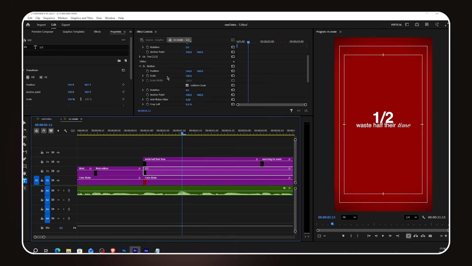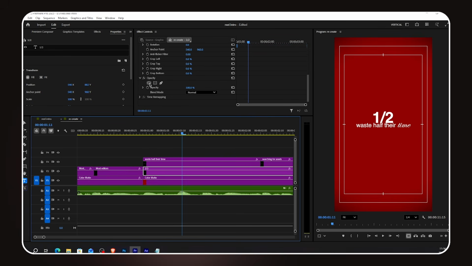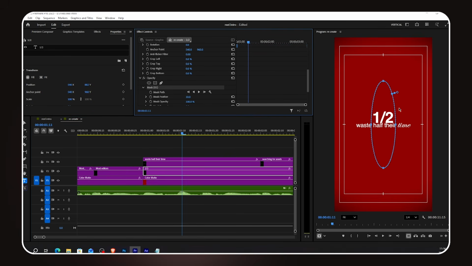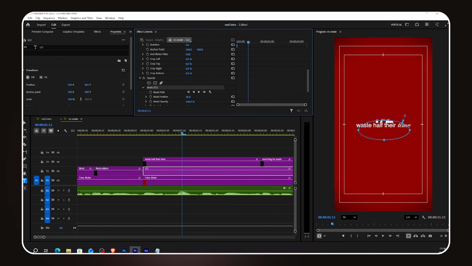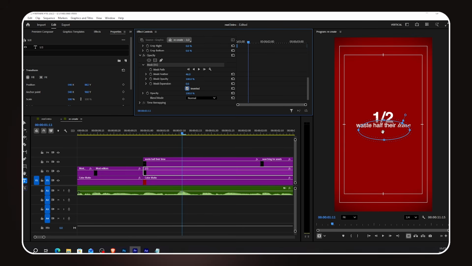To do that, I go to Effect Controls and create a mask. I draw the mask roughly around the bottom portion of the text. Then I increase the feather value to make the edges soft, and I invert the mask. Now the bottom of the text fades out smoothly, and it feels like the text is disappearing into the background. Really nice depth effect.